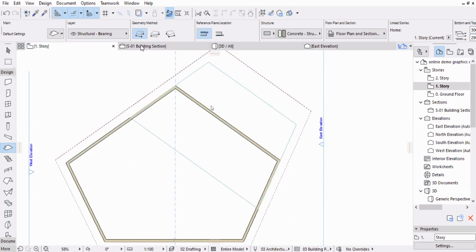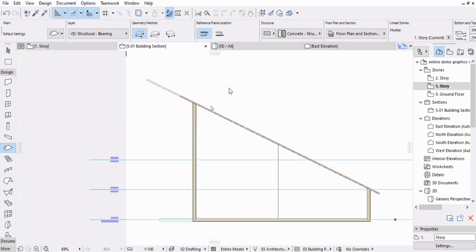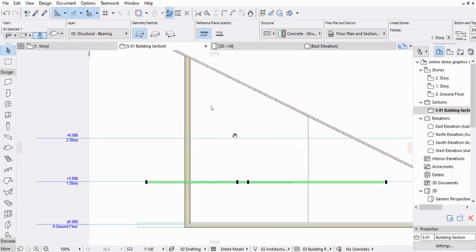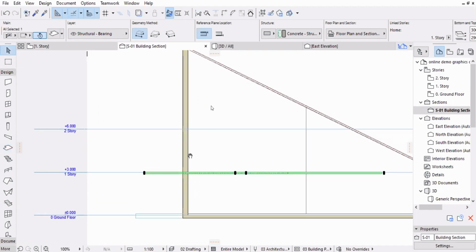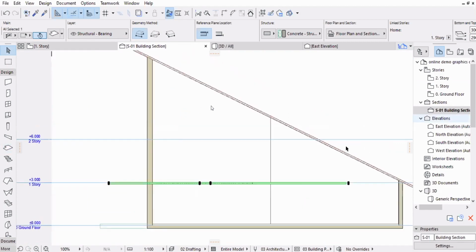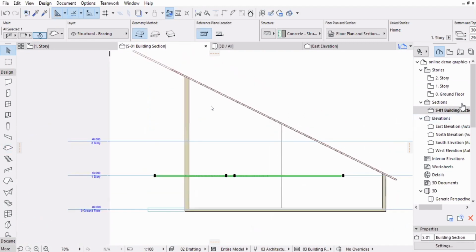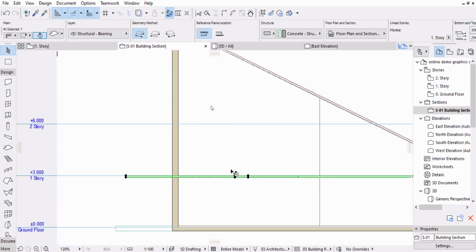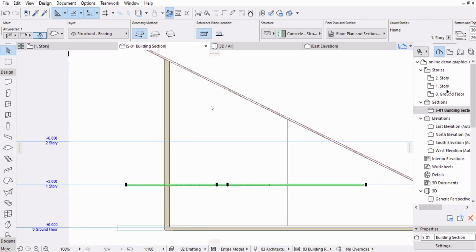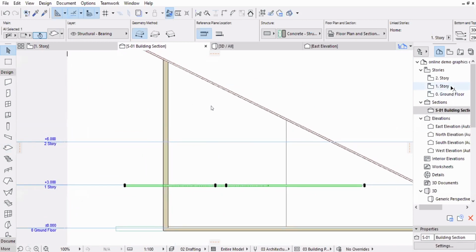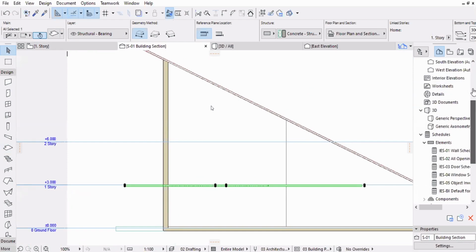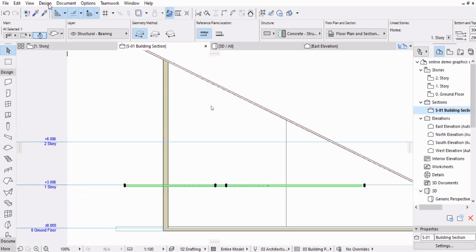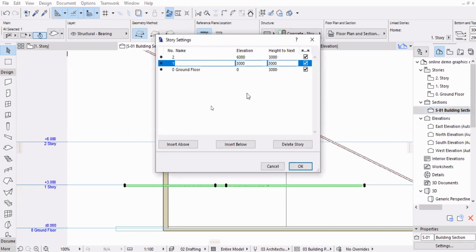If you look at the section now, we have drawn a slab, but this is pretty low. This is drawn at this height because the first story height is 2.7, so that's why it has drawn it at that height. But if you want to change it, you can change it in the section, or you need to change the height of the story. So where do you change the height of a story? People, if you know, go to Design, Story Settings. And this is where you change the height.